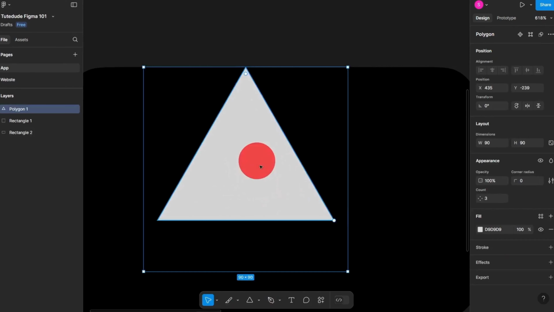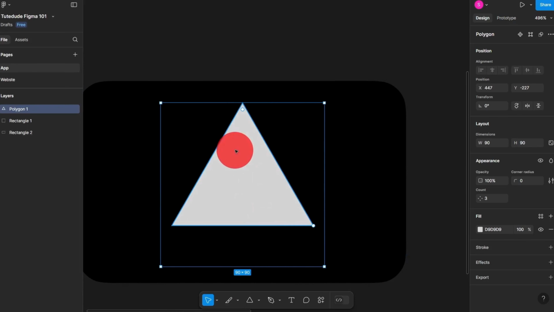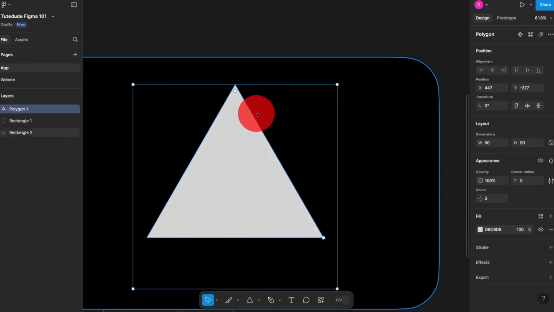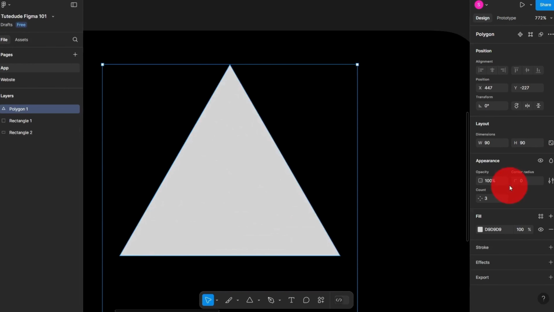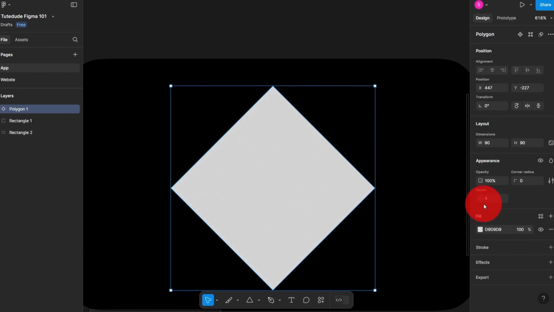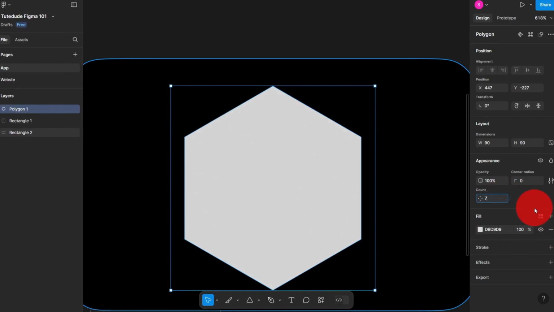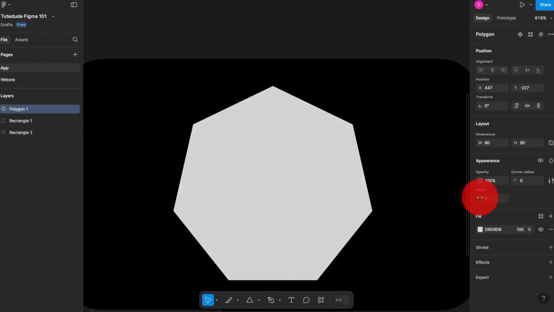Polygon is nothing, guys, just like triangle, but you can have different sides. See, triangle has three sides, right? Similarly, other shapes will have other sides. Hexagon, pentagon, right? Now, if you want four sides, you can have four sides. Diamond is created. Then you can have five sides. Then you can have six sides, seven. You can have as much as you want.